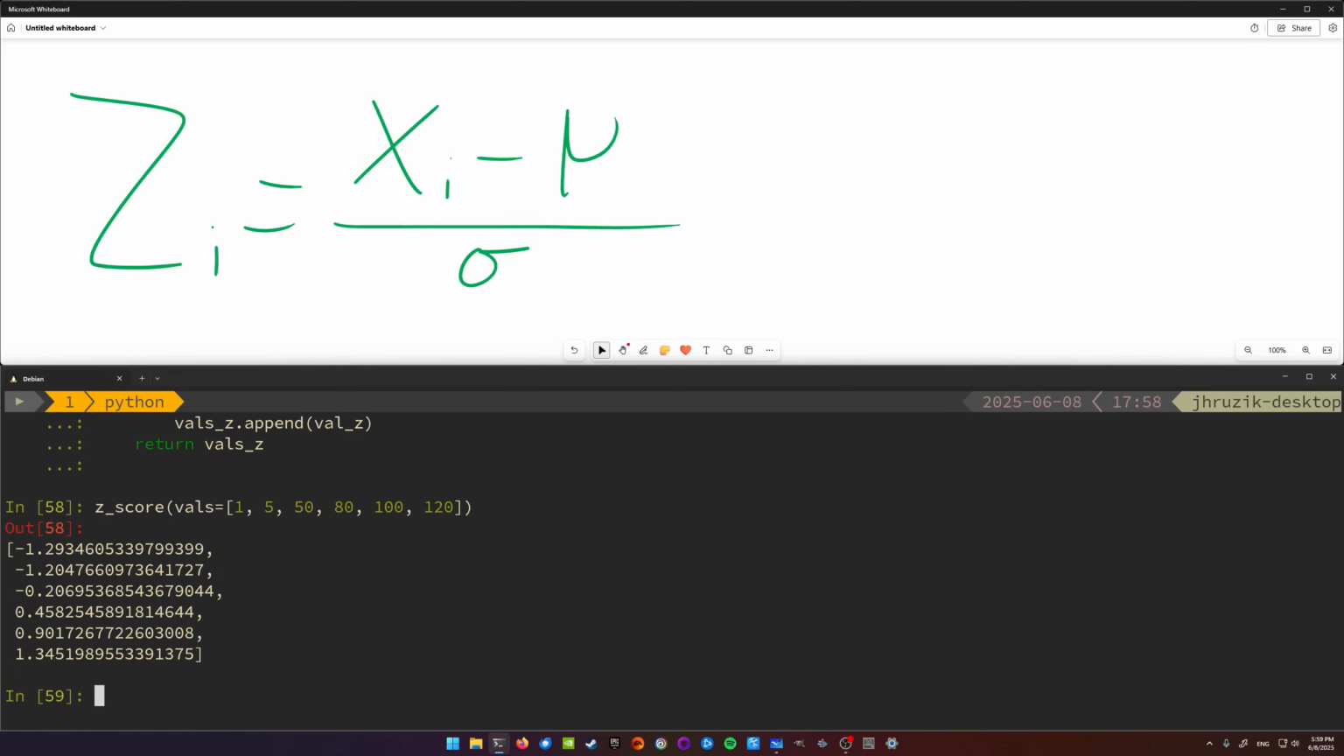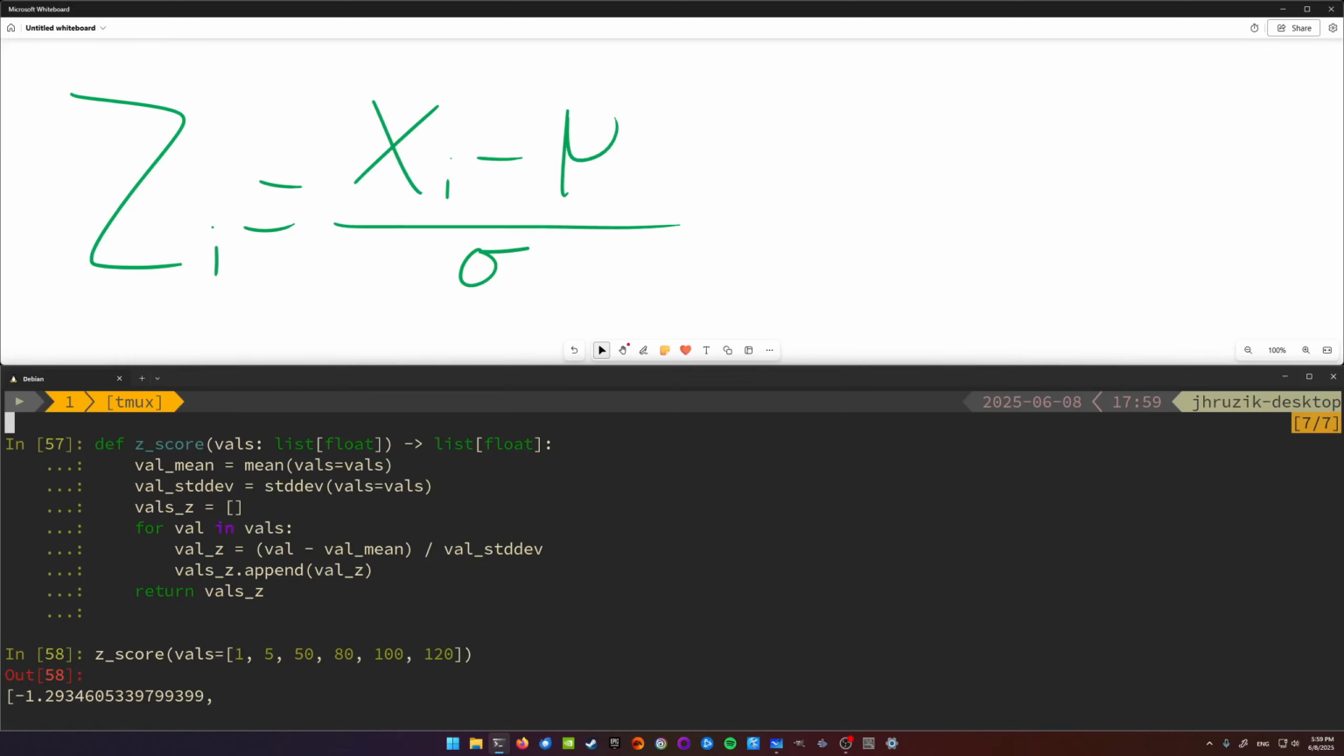So we get back minus 1.29, minus 1.20, minus 0.2, 0.45, 0.9, and 1.34. Again, we just take a series of numbers as input. Then we calculate the mean and standard deviation for that data series. I then initialize an empty list that will hold the z-scores for our original data. Looping over every element in our original data list, I first calculate the z-score for that single value by subtracting the mean value from the original value and then divide that result by the standard deviation. In the end, I merely append that to the list of z values that I have initialized earlier and return that value to the user.